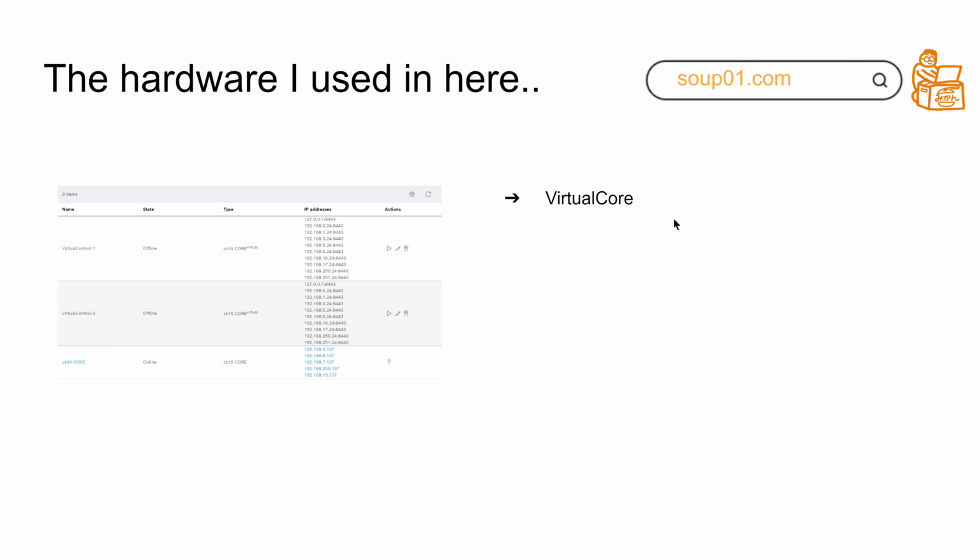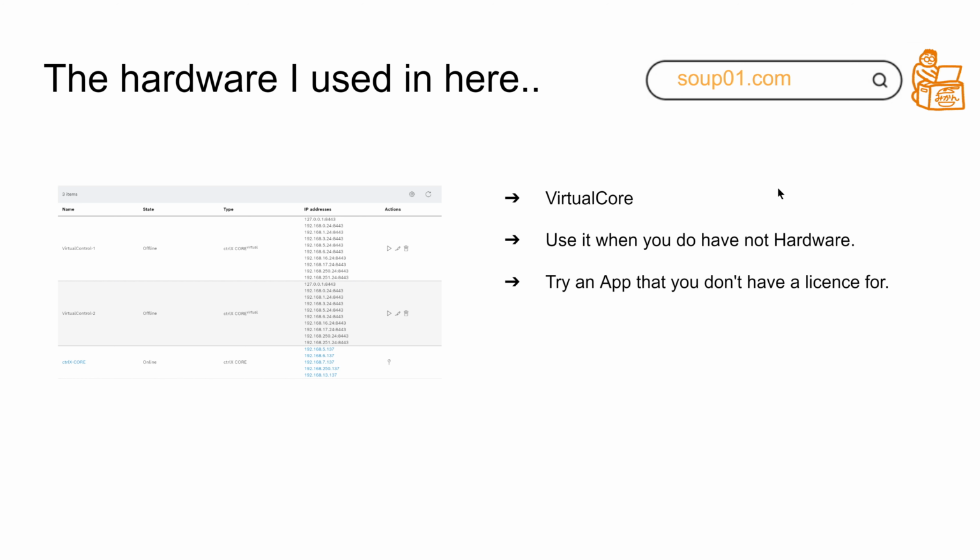So virtual core, you can use it when you don't have the hardware. You can try apps you don't have a license for and can operate for around 3 or 4 hours. But you need the PC to be powerful.